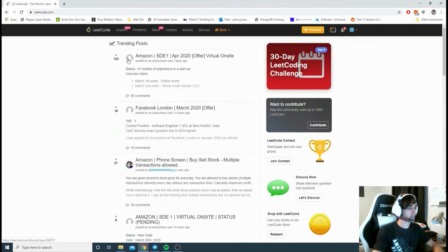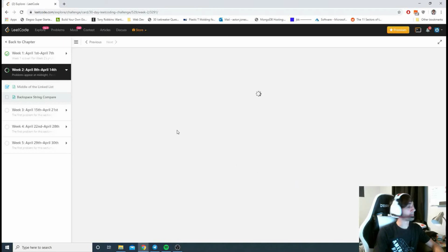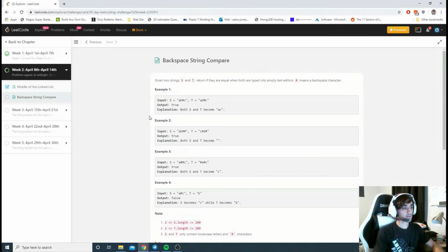Let's go ahead and get right into it. This time we've got Backspace String Compare. You're given two strings s and t, and you return whether they are equal when both are typed into empty text editors. The octothorpe, commonly the hashtag, means a backspace character.